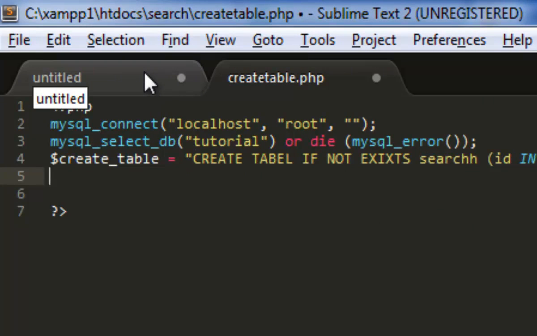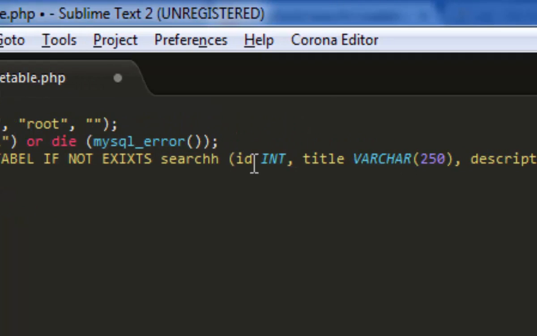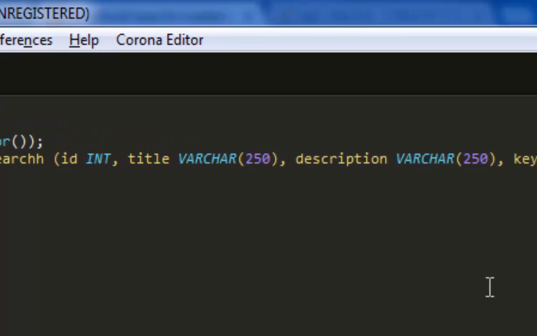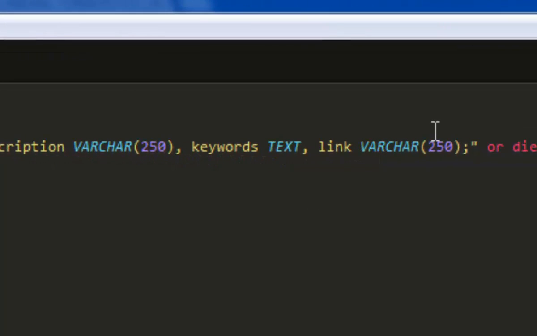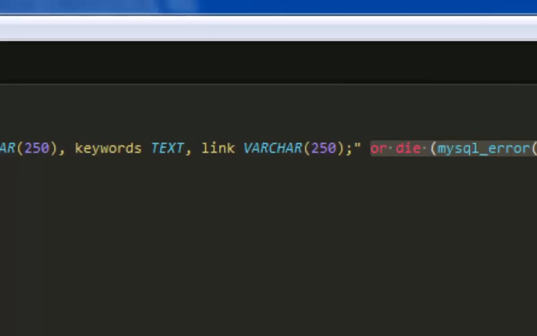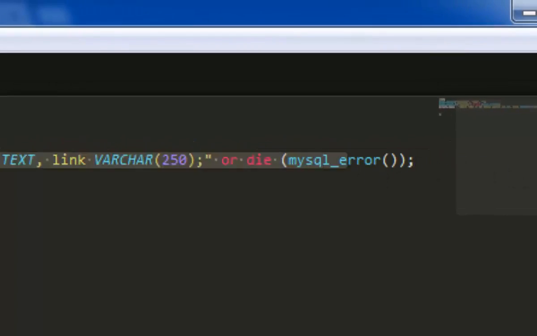So what that will do is it's going to create a table if it does not exist. The table is going to be named searchH, and in that table we're going to have 5 rows. ID is going to be an integer, title is going to be a varchar 250, description varchar 250, keywords is going to be text, link is going to be a varchar of 250 as well. If it does not work, it's going to give us the error for troubleshooting.